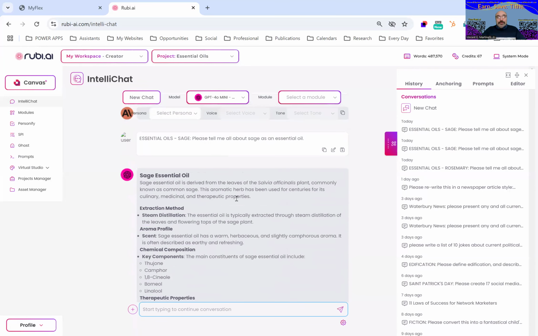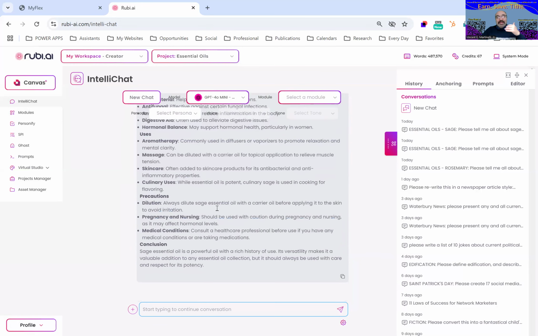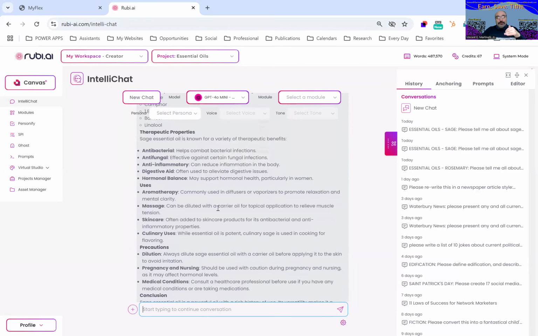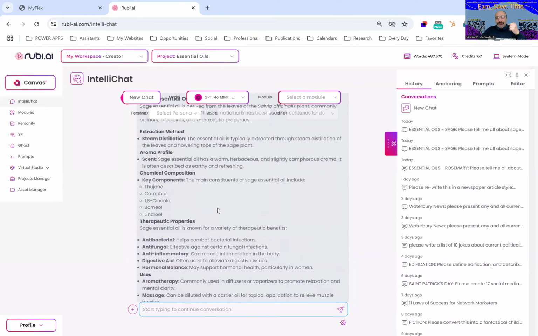And you can go through here and just understand. All I said is, tell me about sage as an essential oil. And that's what it did. This is all the information that it gave me. And it's in a nice logical order. If you read through this, you'll get a better understanding of really how intuitive it is.